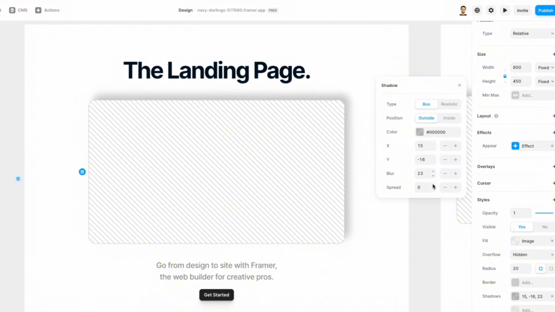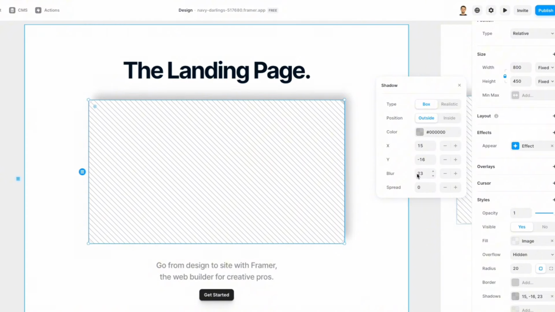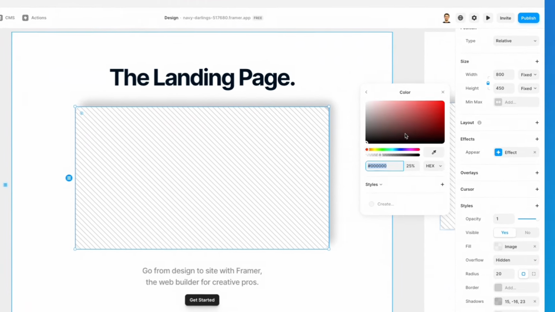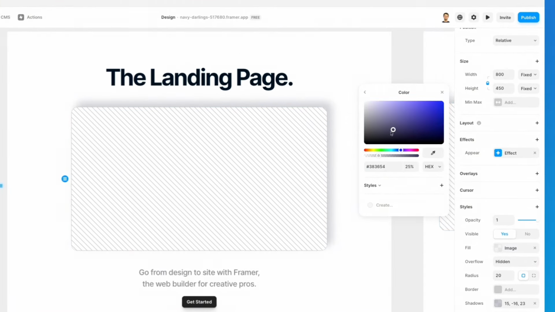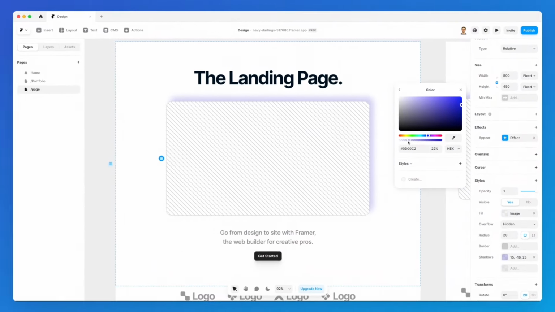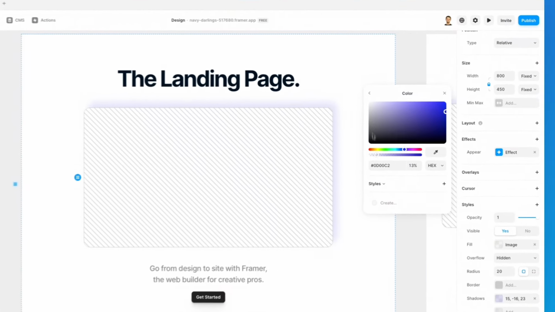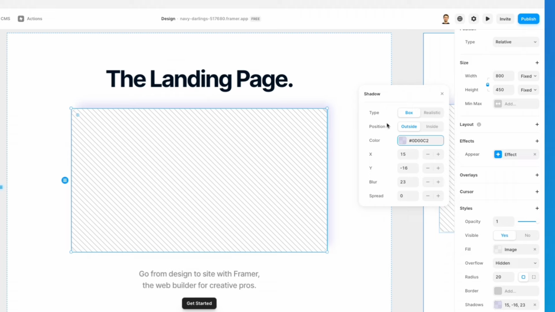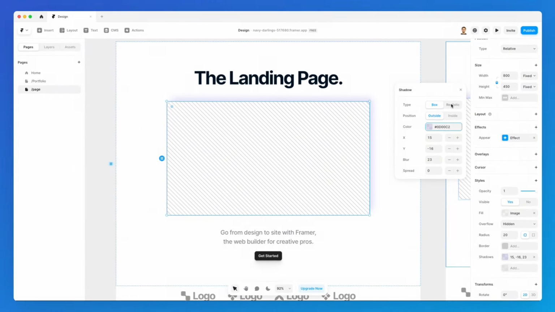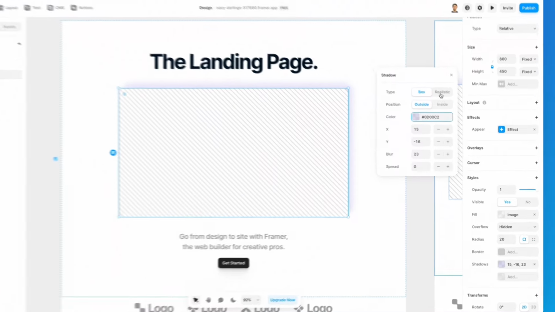So that's going to be the main element that you're going to usually tweak when it comes to the shadows. And you can also change the color and apply a transparency to the shadow so that it's not as harsh as having a full color set at 100%. And one really useful option which Framer introduced is the realistic shadow.